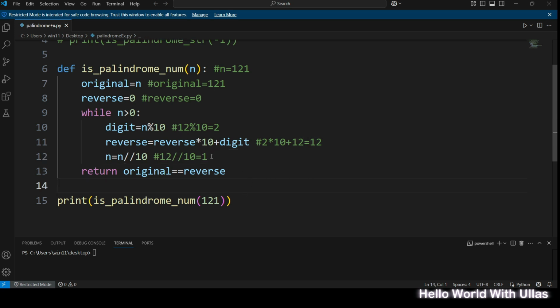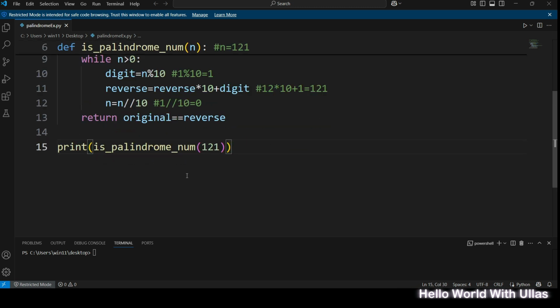So the n value is still greater than 0. Now in the third iteration it will check 1 modulus 10, that is 1. Now the reverse is 12 multiplied by 10 plus 1, so it will become 121. Now we'll check 1 divided by 10, that is the value 0. So it checks while n is greater than 0, and n has become 0. Now it will check original equal to reverse. The original value is 121 and the current reverse value is 121, so it returns true. Now let's execute this. You can see we got true.